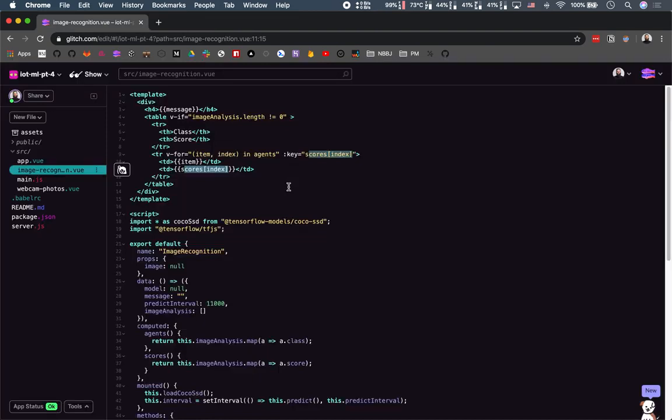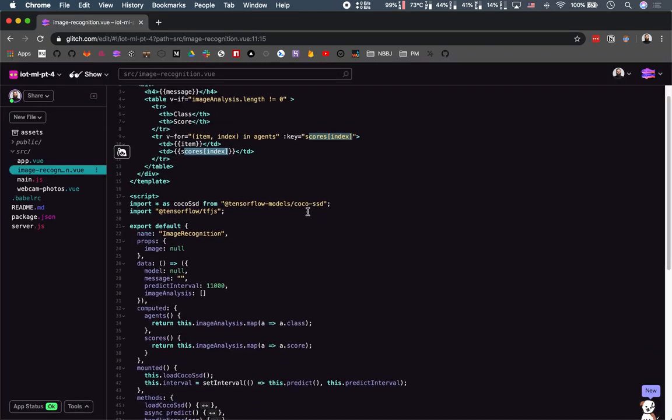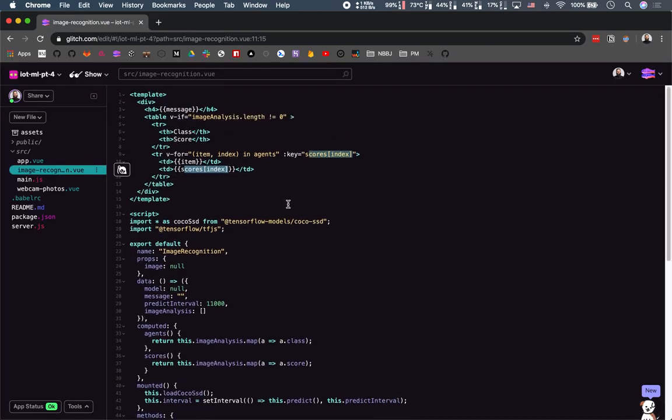Okay. And in a nutshell, that's really it. Because once we have our results, we can create this table. And the only other aspect of this that I don't think we've covered is the v-if. But we encountered v-if in the last module, so you probably know exactly what this is. This is just saying that we don't want to see this results table unless the image analysis array is of a length greater than 0.